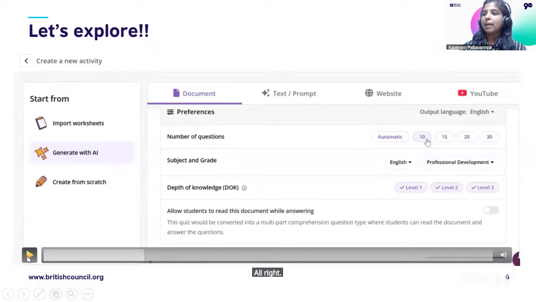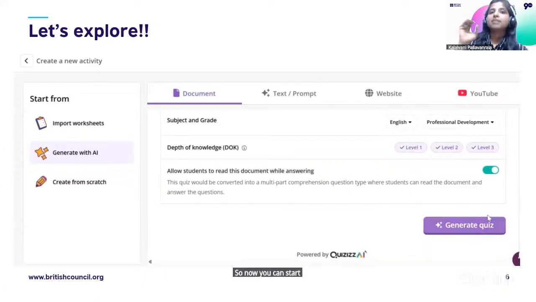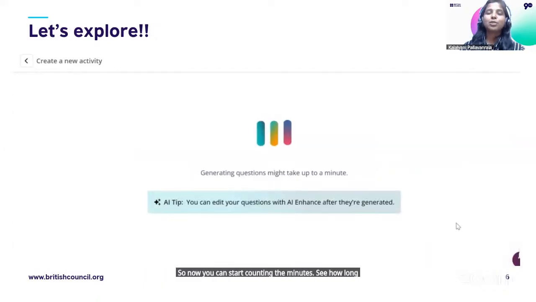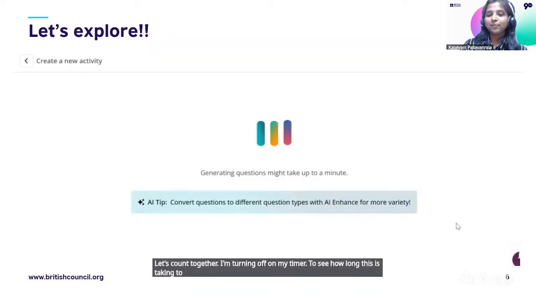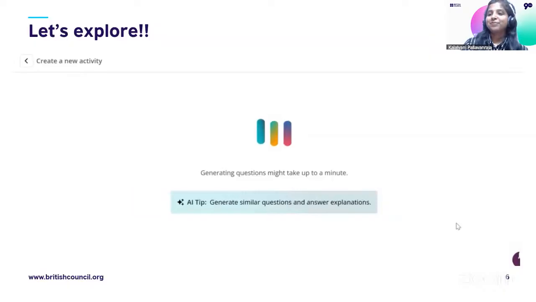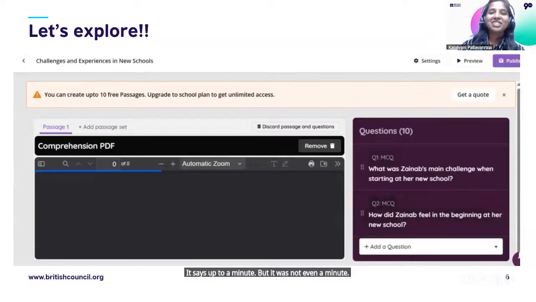All right, so once you're happy with everything here, all that you need to do is to click on this button on the right corner, generate quiz. So now you can start counting the minutes. See how long this is going to take. Come on, let's count together. I'm turning on my timer to see how long this is taking to generate a quiz. It says up to a minute, but it was not even a minute. How magical is that?